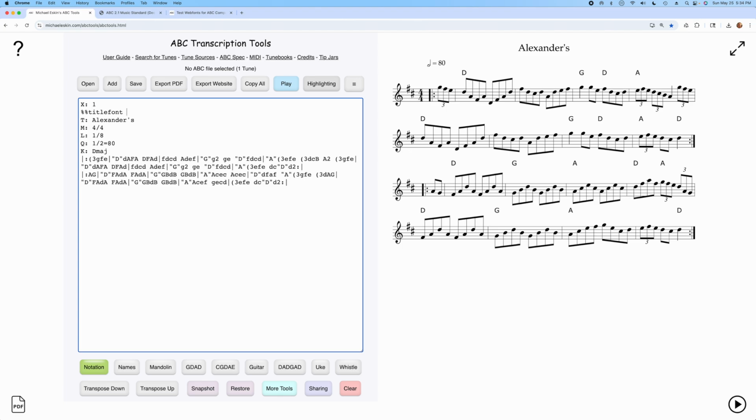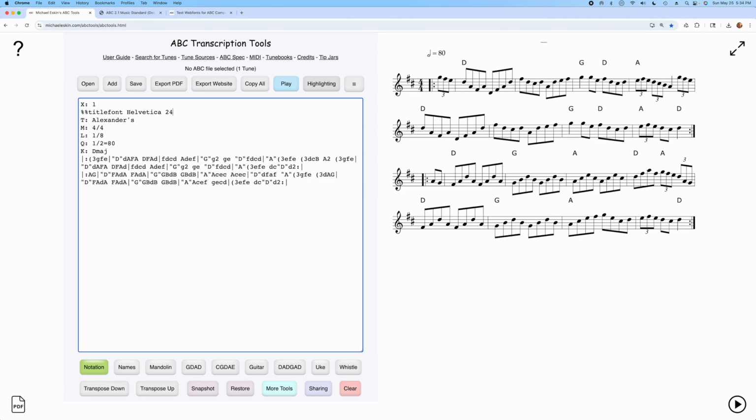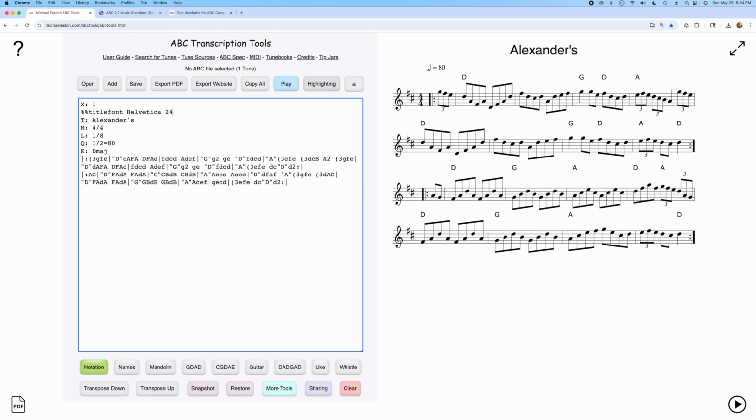annotation. And then after this, you have to type a font family name. So we'll say Helvetica, and then a size. So we'll say 24. Now, I'm just guessing that Helvetica is available on my system. And another common one might be Courier.